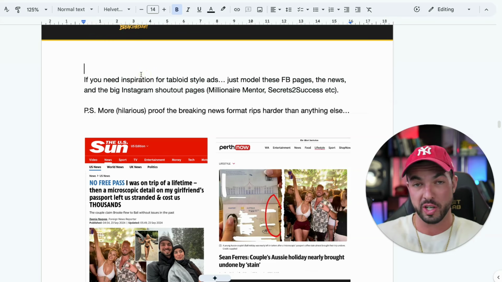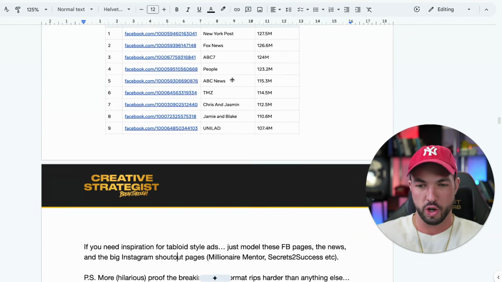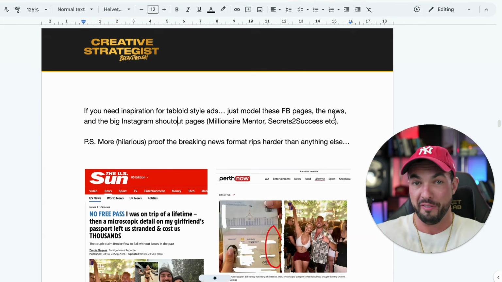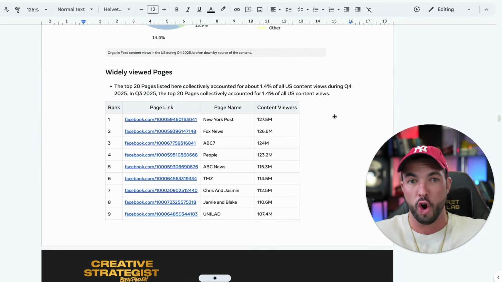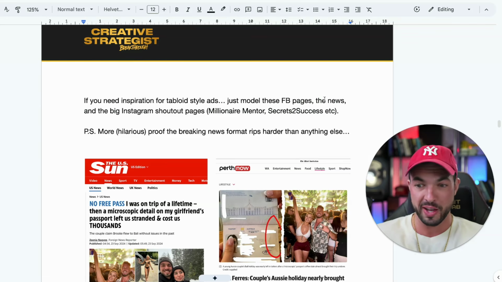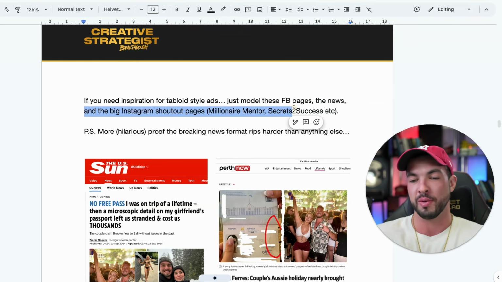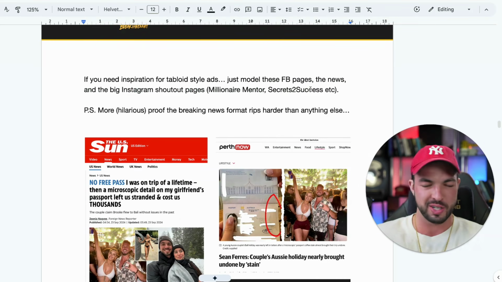So if you need inspiration for these tabloid style ads, you can literally just go to any of these top pages here that Facebook has literally just given you on a silver platter saying these are the top performing pages. Like go and fucking look at their content and model it. That's literally what it's saying. Model these pages, the news, and all those big Instagram shout out pages as well. Millionaire Mentor, Secrets to Success, all that sort of stuff.